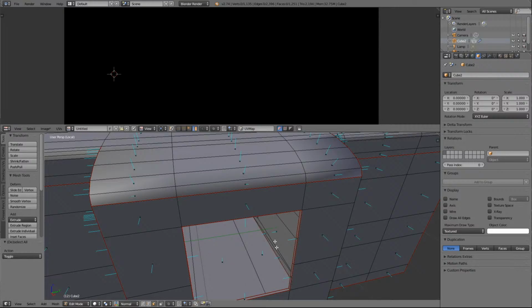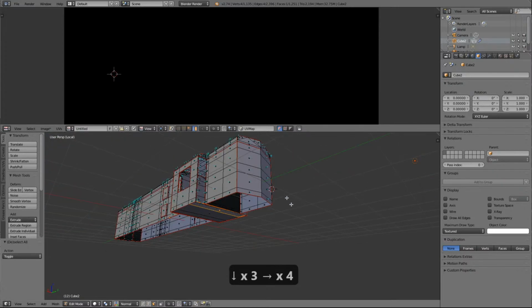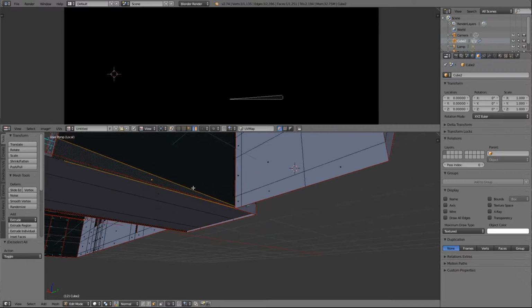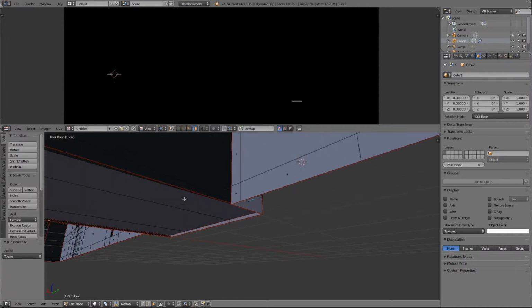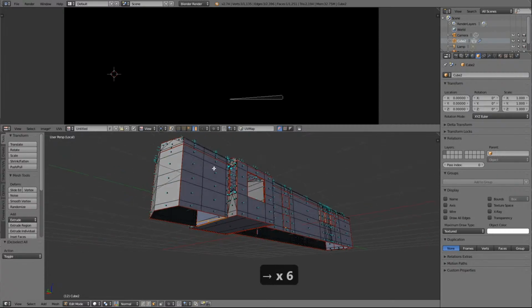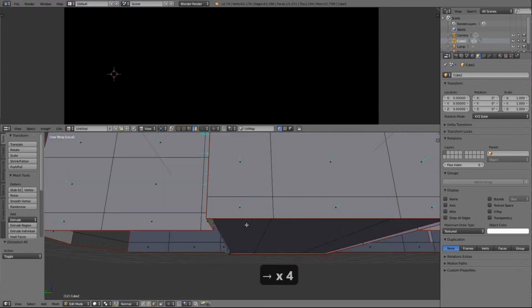Go into face mode. Nope. Nope. Could it be this one? Nope. What about this one? Nope. That's strange. Got a mystery face in there. Man, what's going on there?